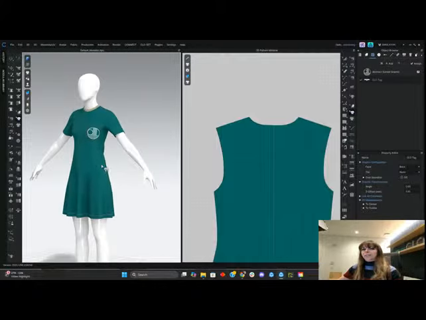All right. Let's add in one additional colorway before we actually get a pretty image out of Clo. In order to add an additional colorway, we can come up to the top menus where it says production. We're going to open up colorway.